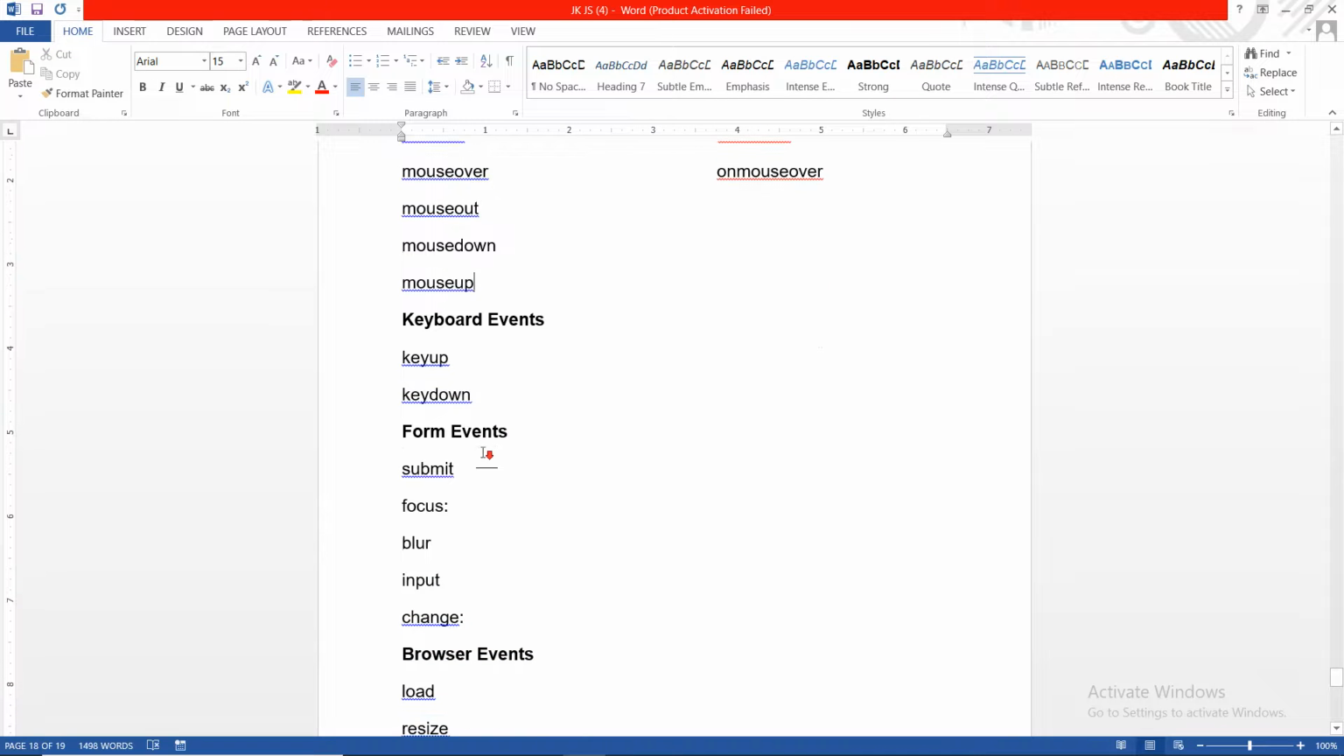Okay. Now we'll go with the keyboard events. Keyboard events means if you perform any kind of operation from the keyboard, like pressing some key, some letter, alphabet, special symbol, alt key, caps lock, all this. When you are trying to press it, that is what we call key up. Meaning that when you are trying to press, that is what we call key up. And when you are trying to release the key, that is what we call key down.